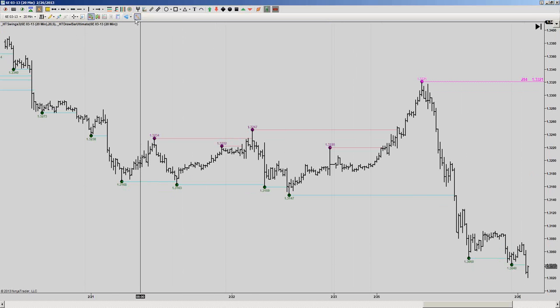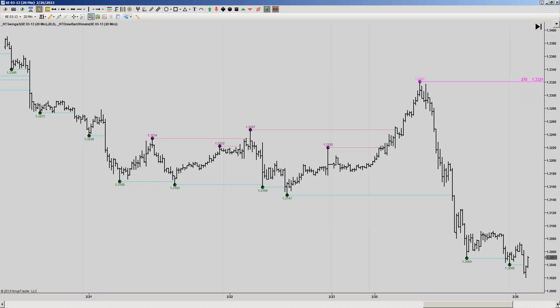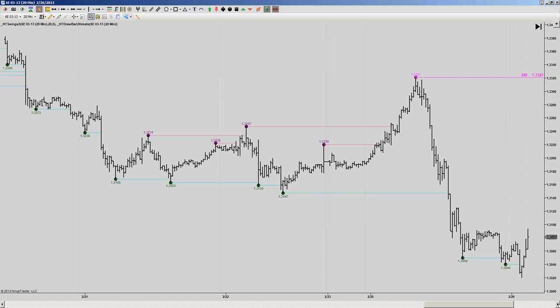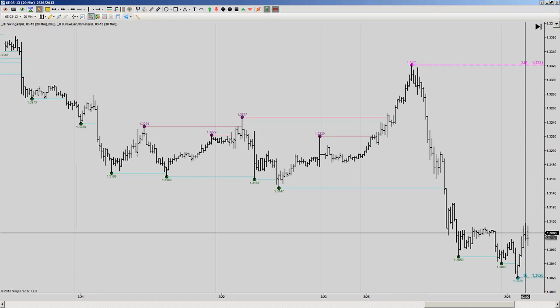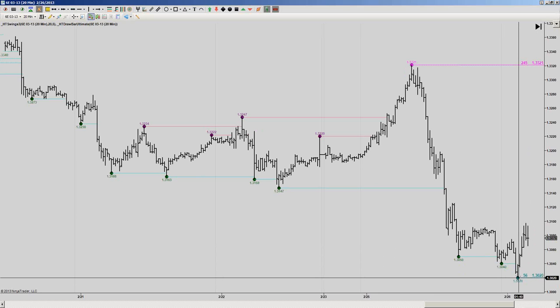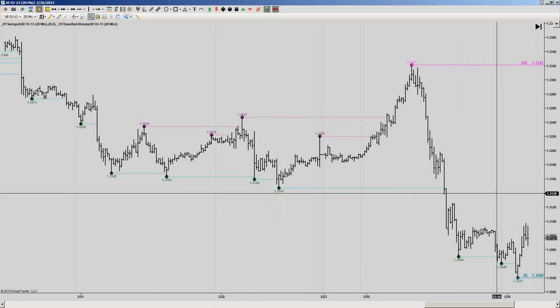Okay, our settings, 20 to the left, 5 to the right. This is going to be our lowest low. 1 bar, 2 bar, 3 bar, 4 bar. At the close of the 5th bar, our swing is identified. Now, again, this goes back to anybody's swing indicator.